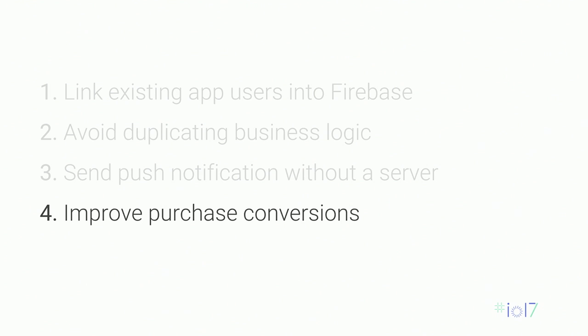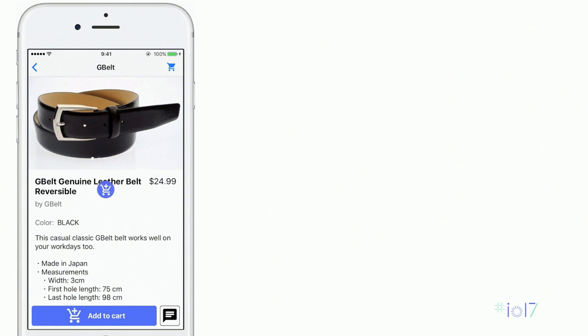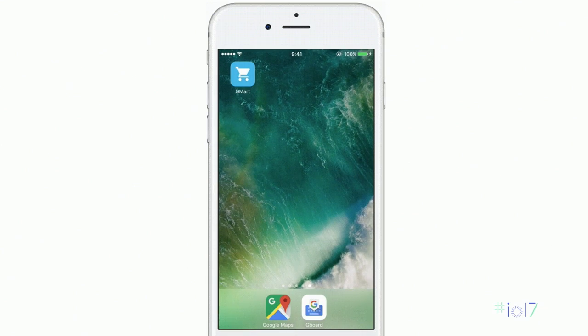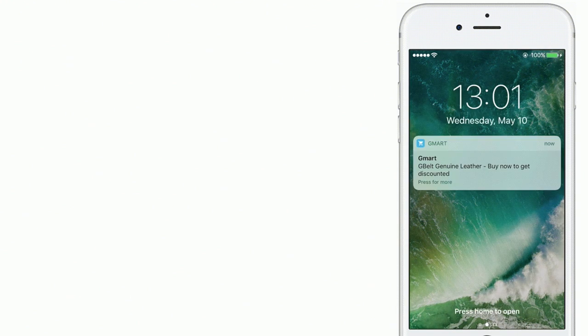So far we have seen recipes that help you build and release your app. Let's now see how we can improve conversions in your app using Firebase. Specifically, we are interested in re-engaging users that add to the cart but abandon the purchase flow without making a purchase, by sending them a push notification, gently nudging them to complete the purchase flow.